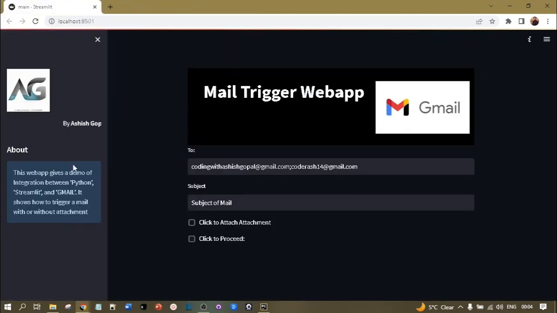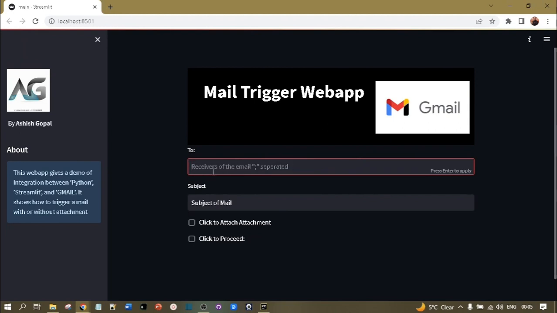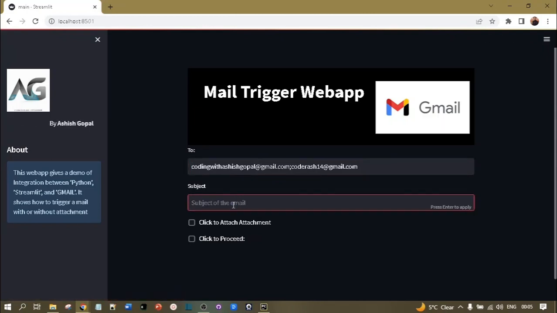I'll give you a demo of a web application that I've created, which is a mail trigger web app. It is a very basic one, which will have two fields, to whom your email needs to be sent. So I have created it as semicolon separated fields. Okay, you can see it in the placeholder as well: receivers of the mail, semicolon separated. Just write the subject of the email.